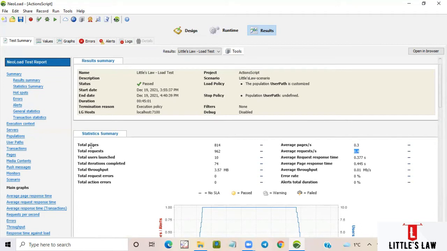The same way, here is the total pages and then the average pages. And here is the total request and here is the average request. And then we have this average request response time. This is the average of the request response times, taking the average out of the total response time. And then we have this average page response time. This is the average of page response times. And then we have this average throughput. This is the average throughput for the server responses, for the downstream.